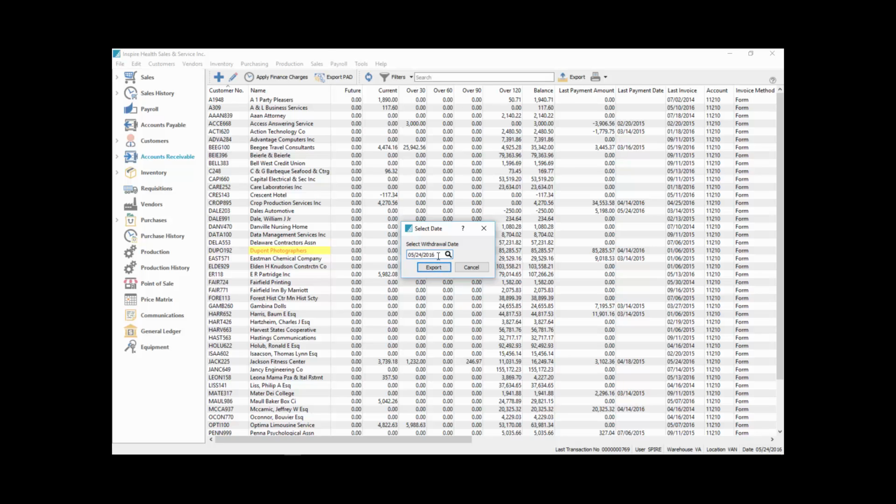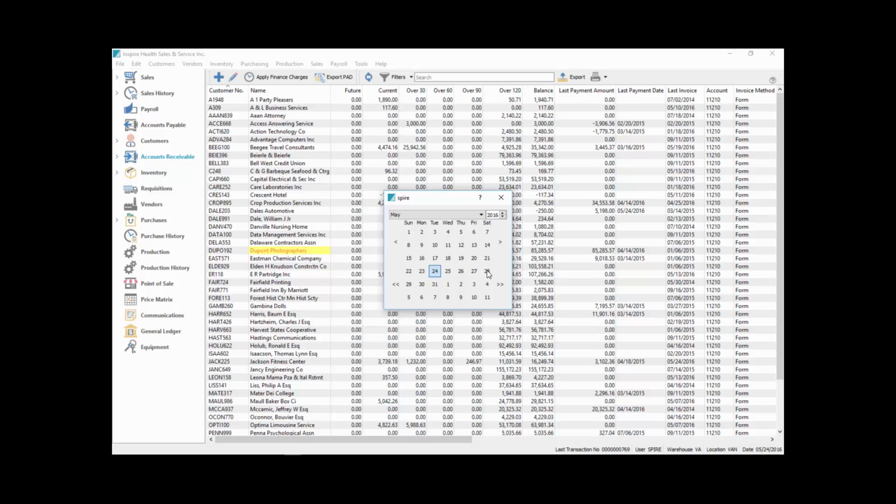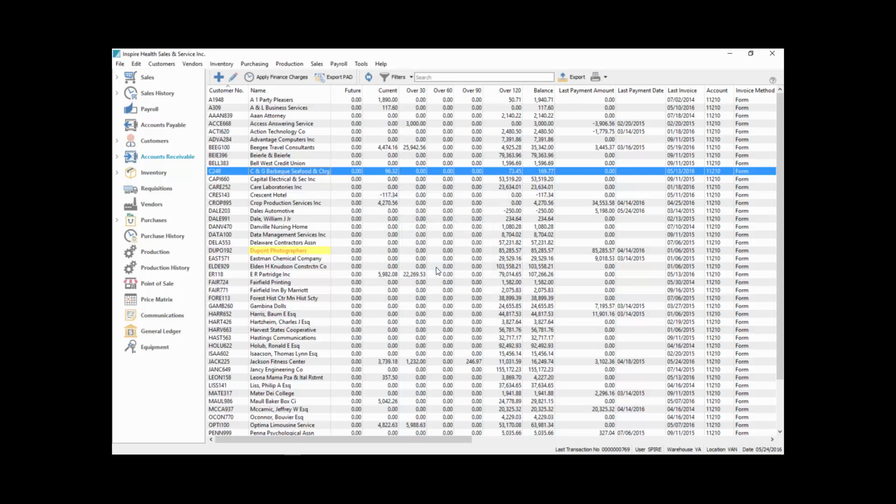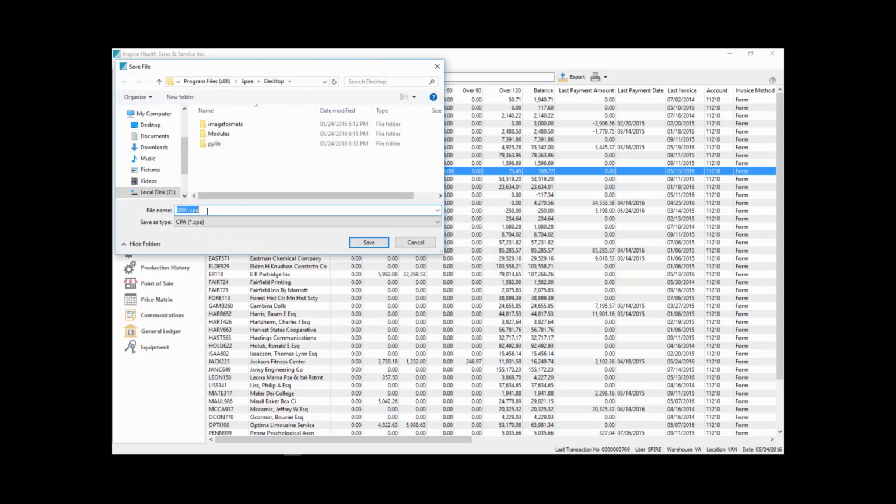So you want to make sure, or at least the EFT file that goes in. So we're going to do them all defaulting to today's date, or you can advance them to whenever it's supposed to be, so the end of the week. Export that out, and then just basically save that file to somewhere on your computer.